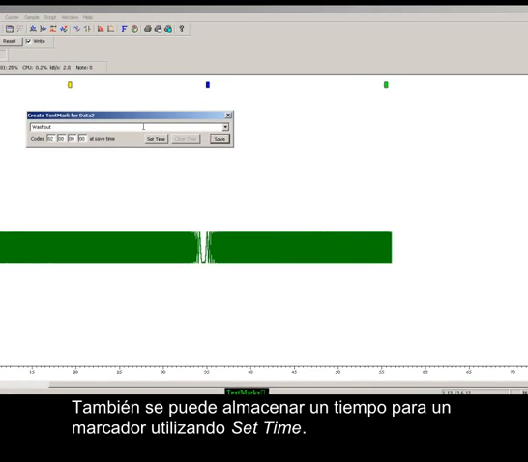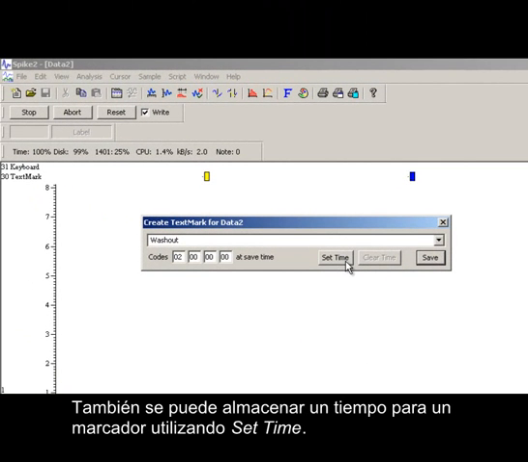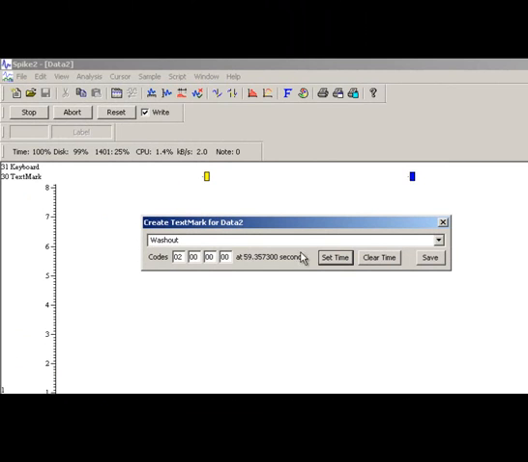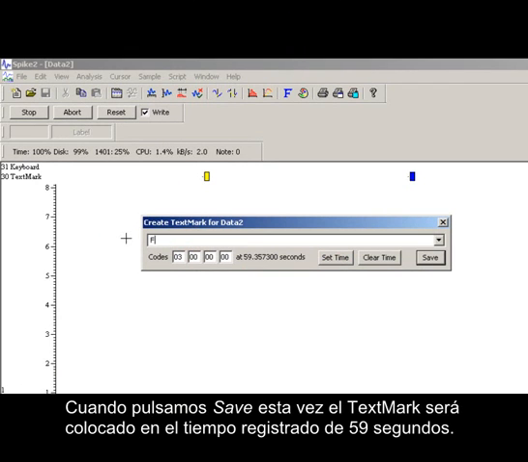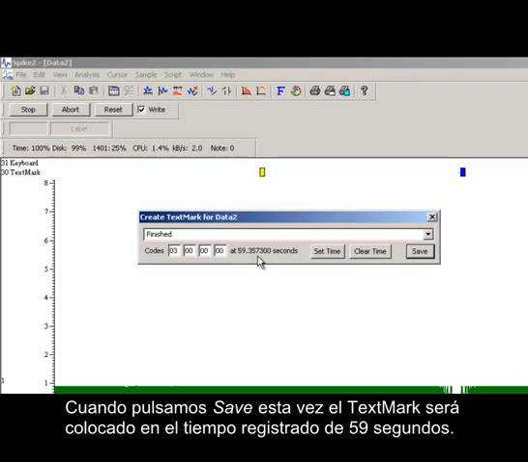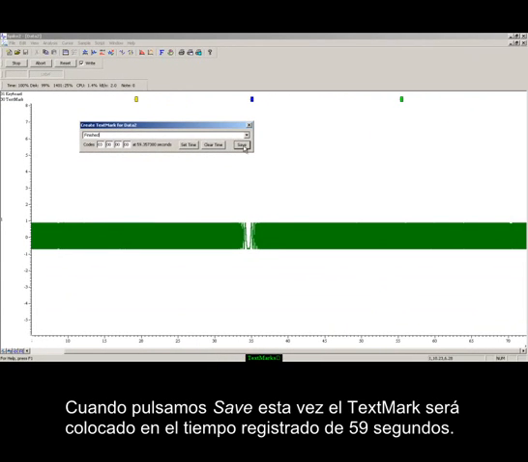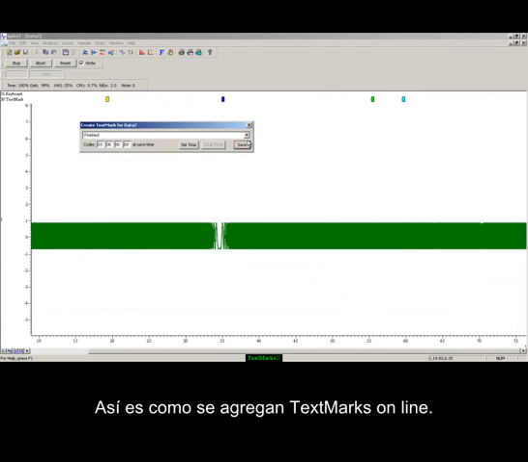It is also possible to store a time for a marker using set time. You can see that the dialog has recorded the time of 59.35 seconds. When we press Save this time, the text mark will be placed at the recorded time of 59 seconds. So that is how to add text marks online.